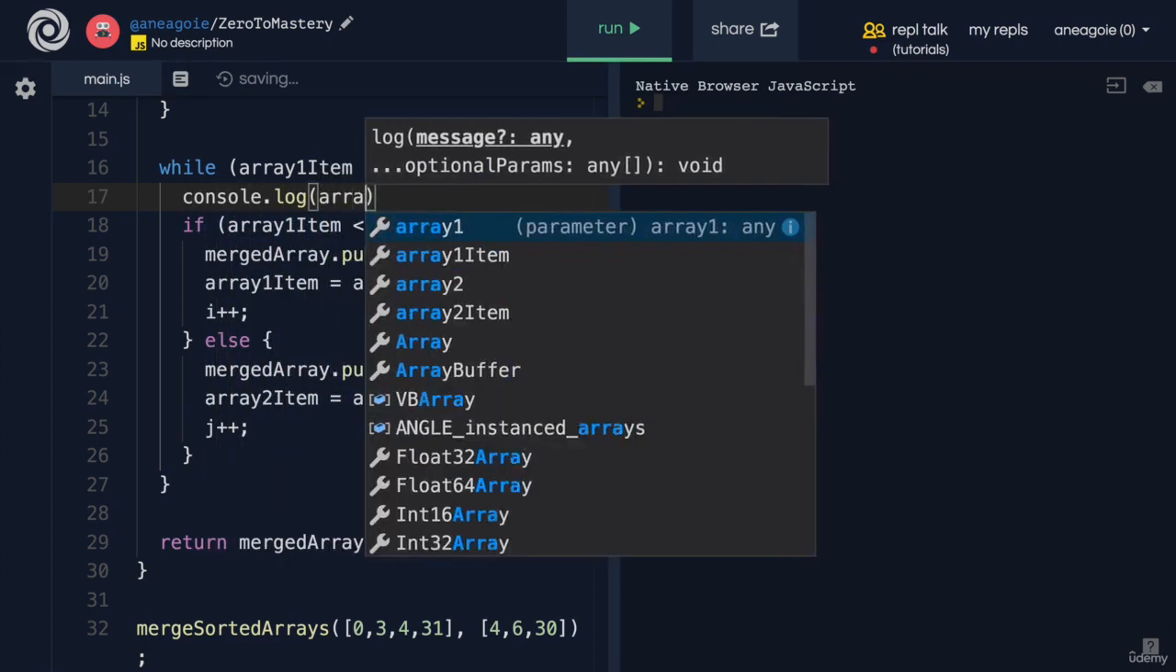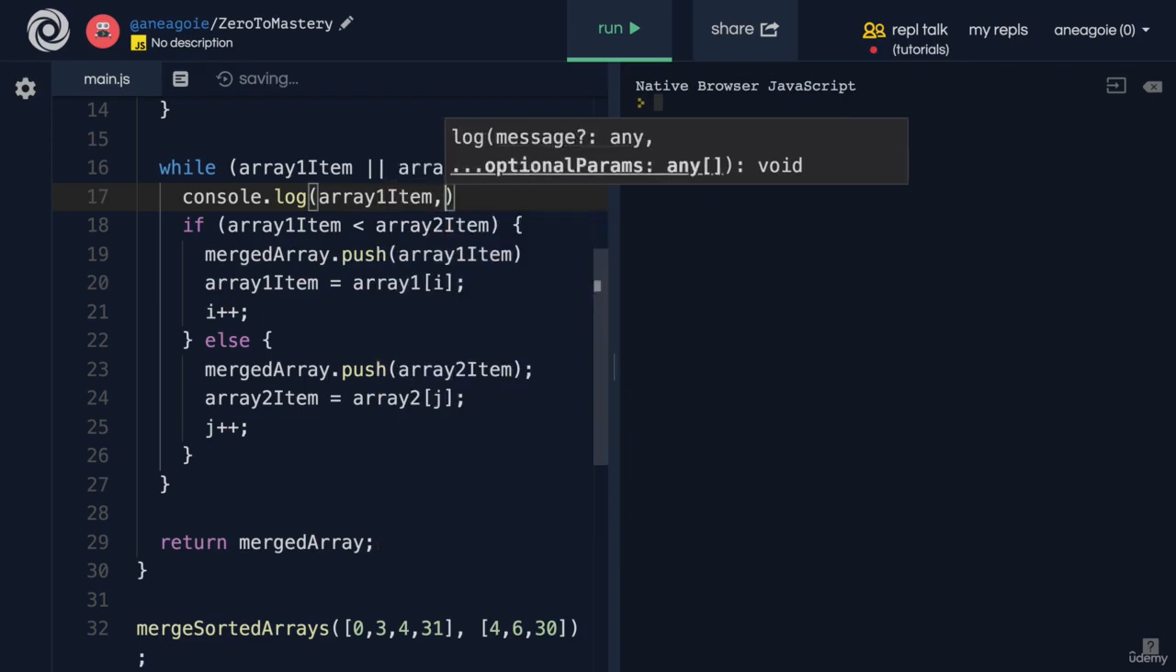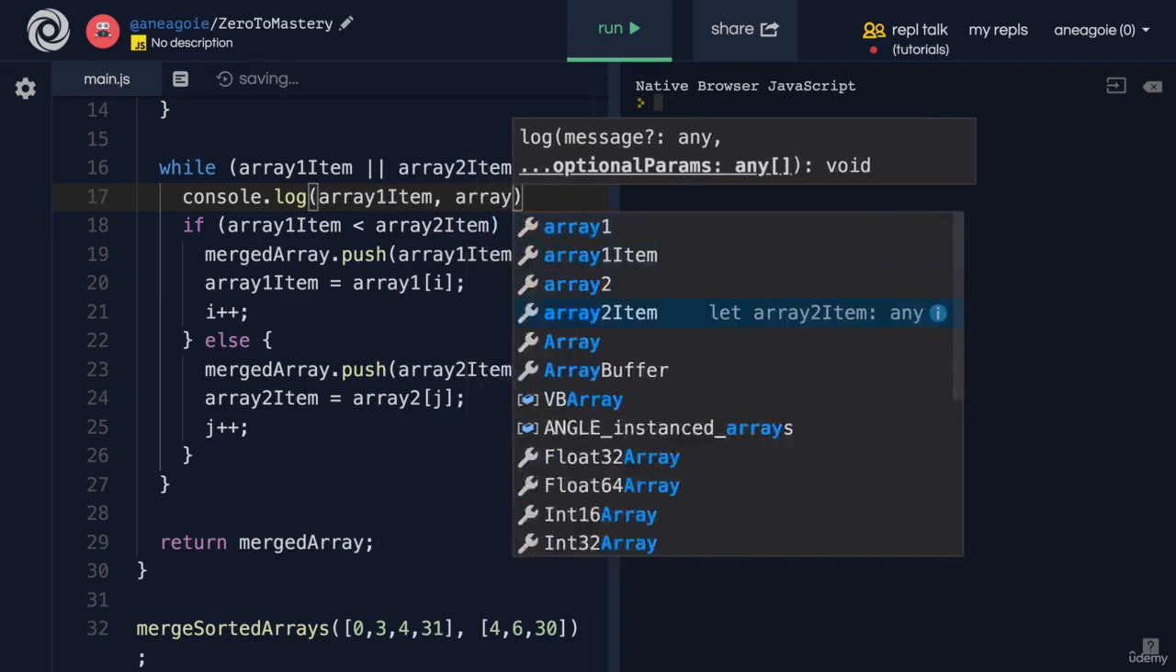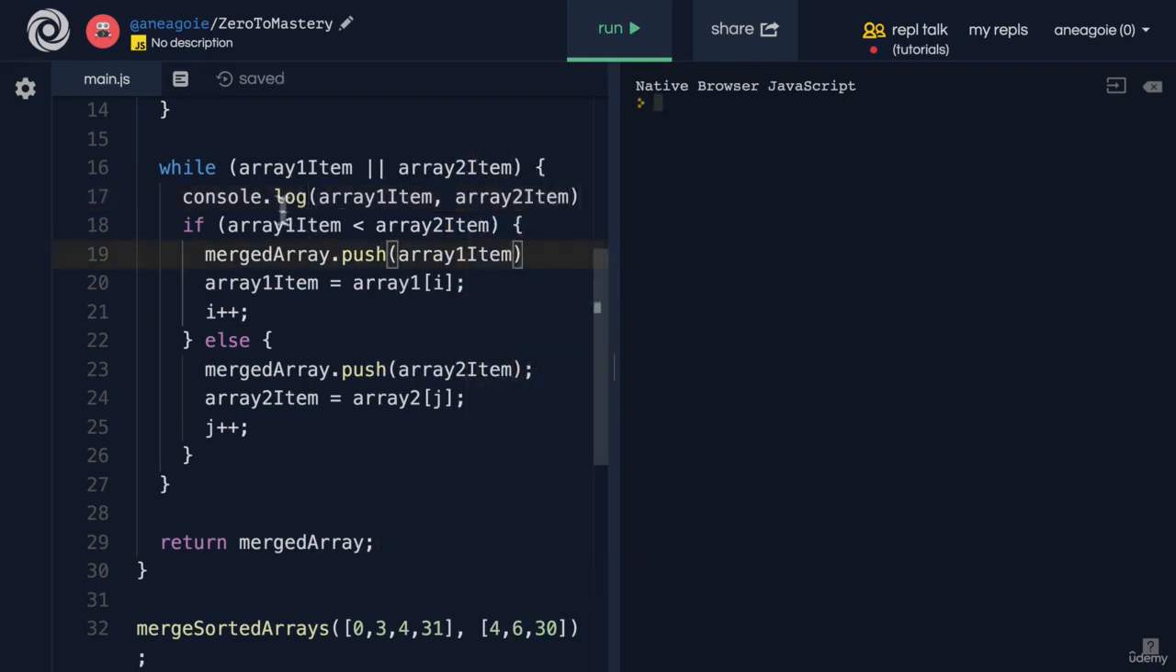Say array 1 item, and then array 2 item. Let's see what we get throughout the loop. If I run this, it's going to crash again and we won't be able to see our logs. So I'm just going to write down the correct version here and then explain why we did what we did.